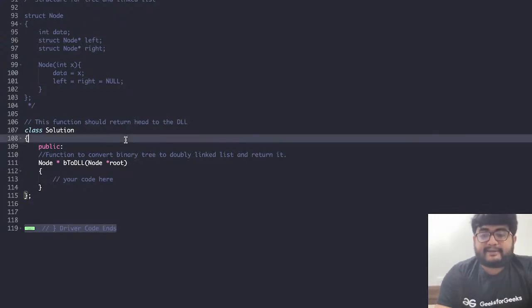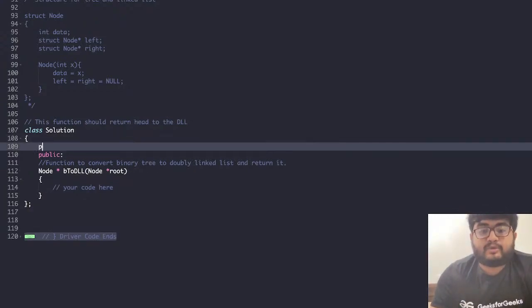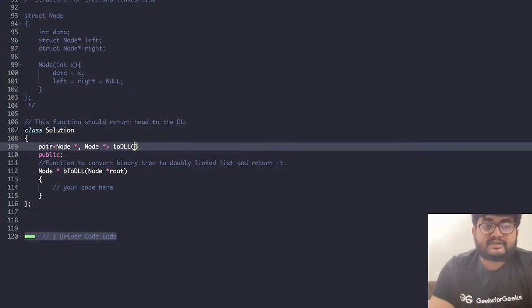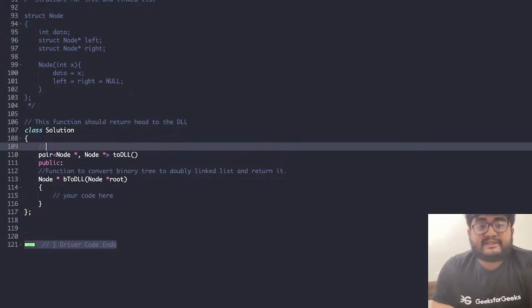I'll try to go over the entire logic again while I write the code. So I think that will help. So pair will take pair<Node*, Node*> toDLL helper, let's call it. And what does it do? It returns the pair head comma tail of the doubly linked list that's generated.